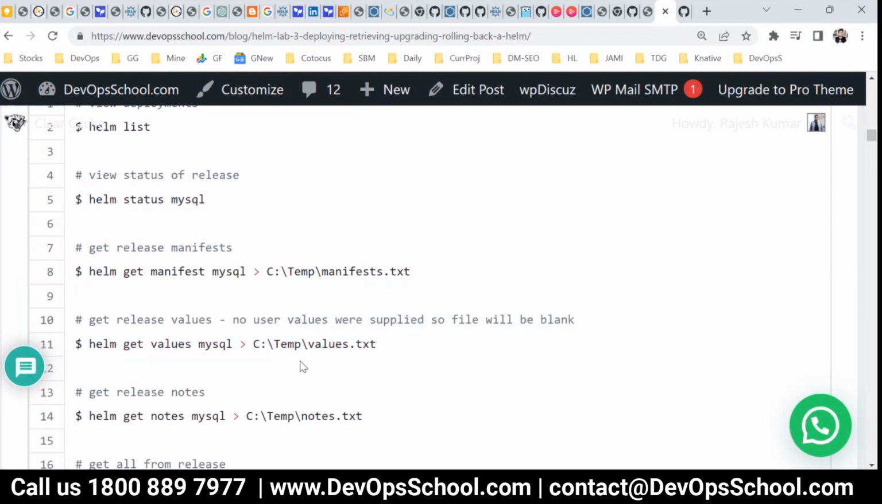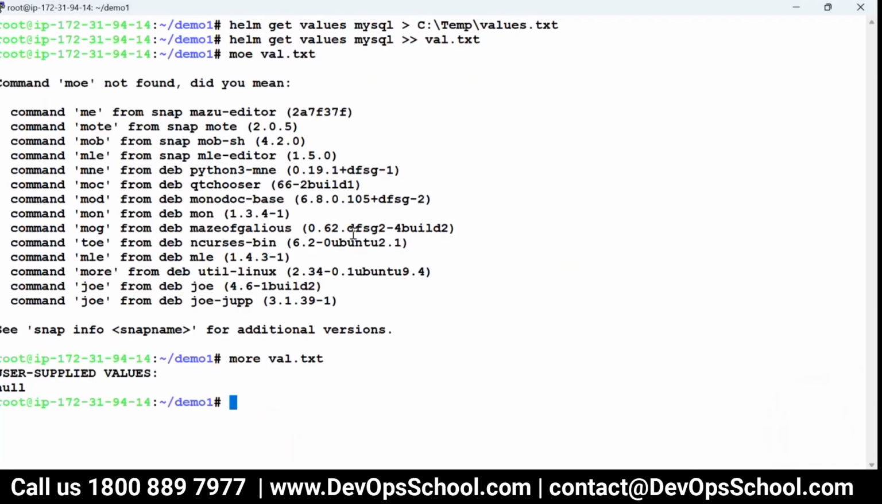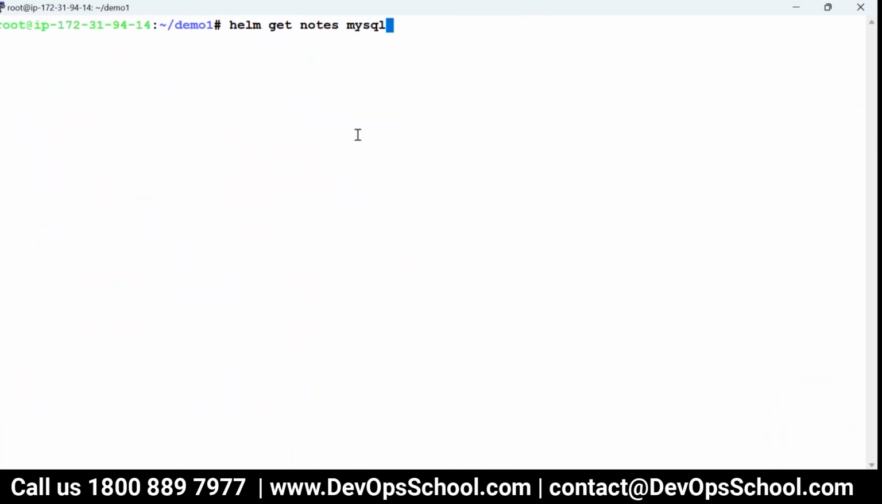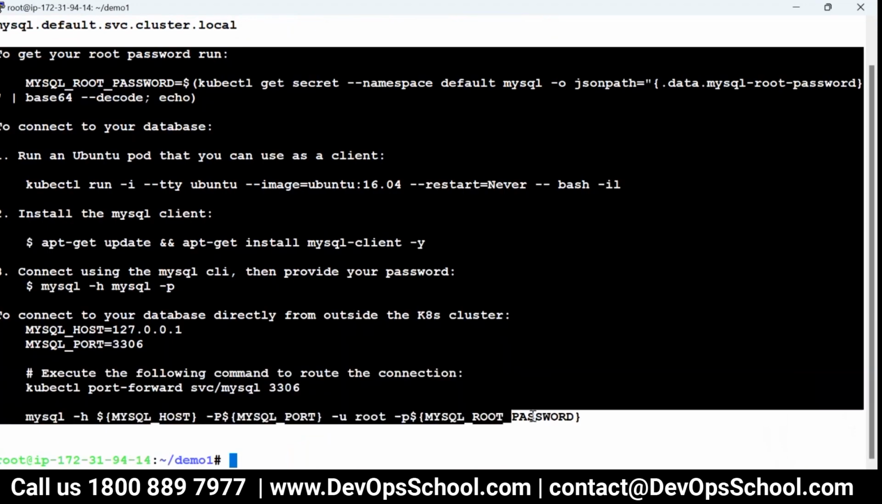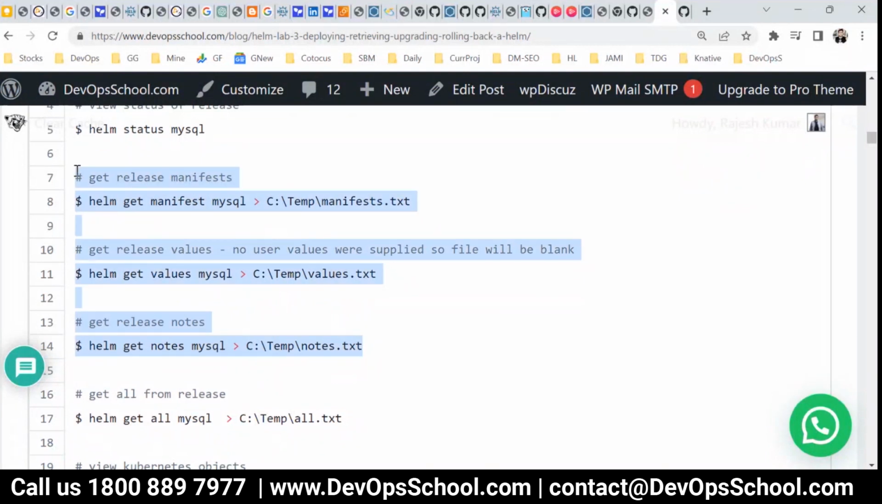Now if you want to see the notes for that release, meaning the usage instructions, this is the one. If you want to see only specific notes, values, or the manifest for the release, which is MySQL, you can do that. Are you getting my points, right?